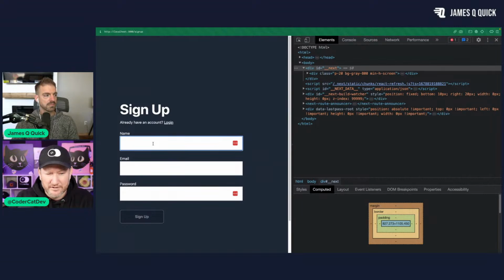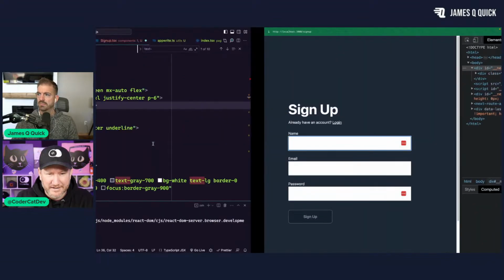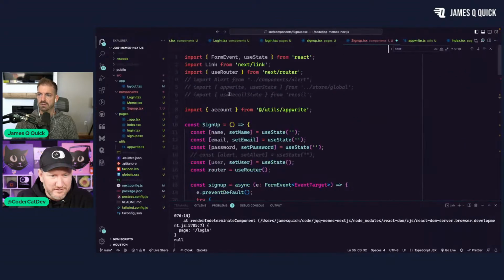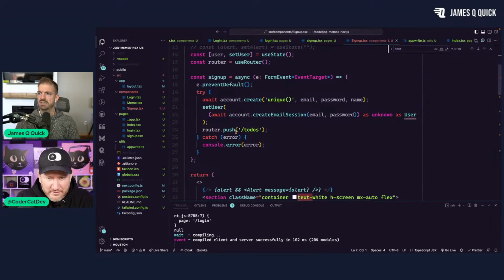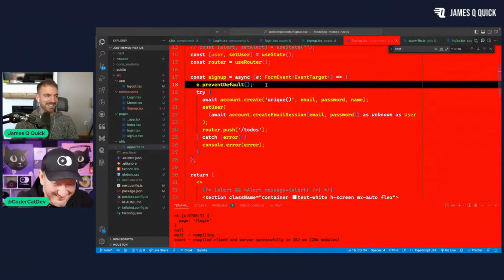Are we importing the Appwrite account correctly? And all we have is account here. Okay. And so this is going to create a unique account. And this is not doing, oh gosh, it's not good. It's not a good look.